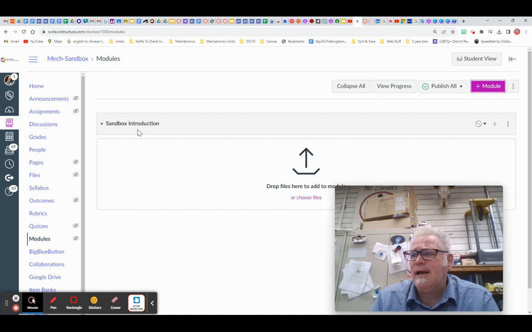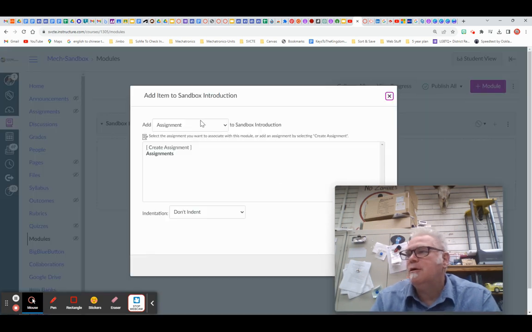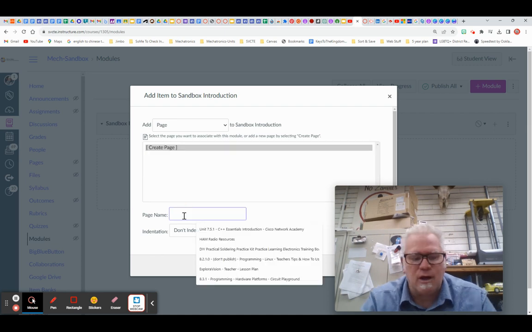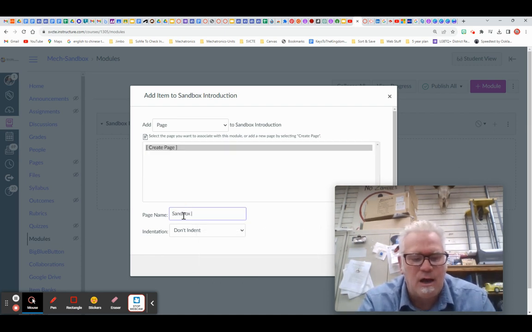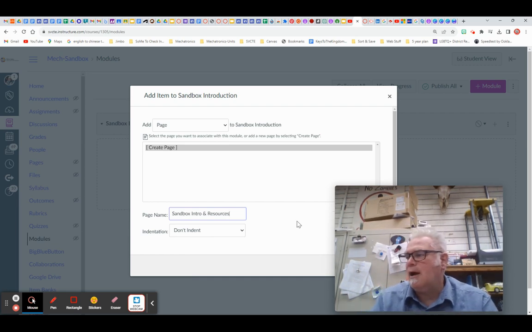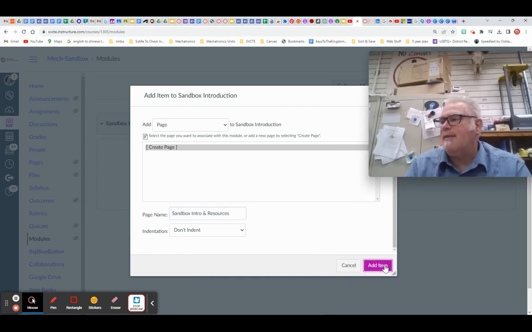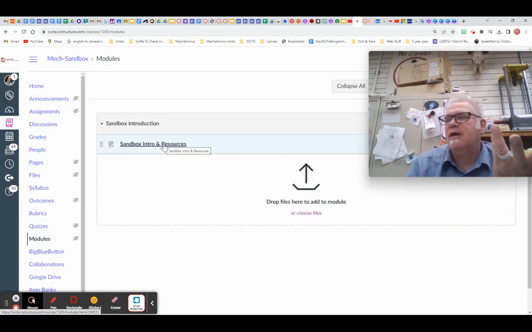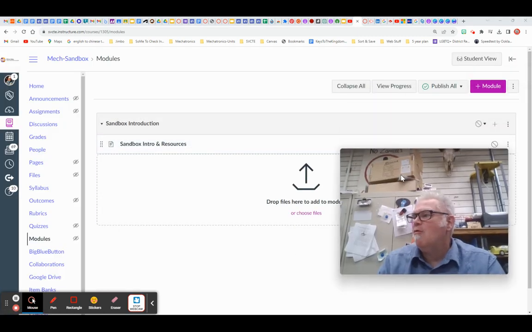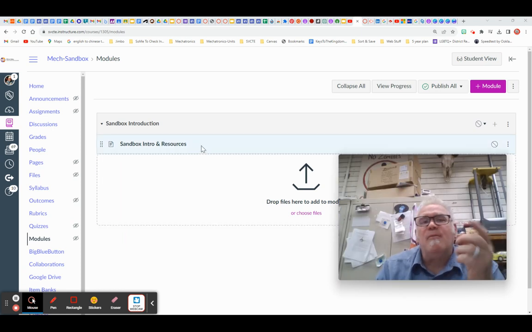Now we've got one module, and I'm going to create a page in this module. We're going to create the page, and we're going to call it Sandbox intro and resources. I'm going to add that item. Bam. Now I've got a page that's there, and I can go edit that page, stuff like that. So now we've got a module and a page, but now we're going to go to Commons.